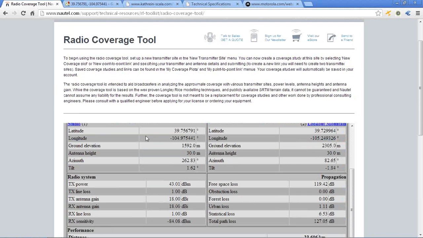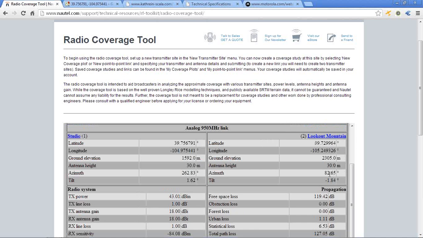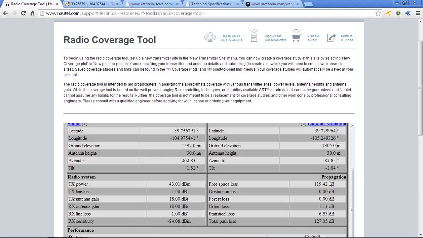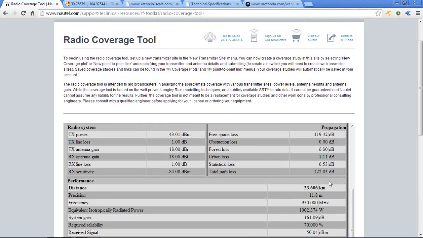The latitude and longitude are shown for both of those locations, as well as the ground elevation, that is the height above sea level in meters. And then the antenna height, we assumed about a 100-foot tower or 30-meter tower at both locations. Here's the azimuth from the studio to Lookout Mountain, and this is from Lookout Mountain to the studio. And then here's the tilt in the same direction. So you can see because there's a substantial difference in elevation that there's a substantial tilt. So you'd want to adjust your antenna accordingly.